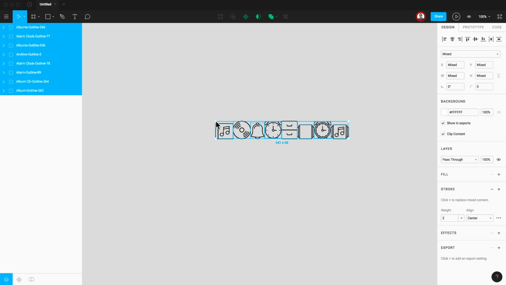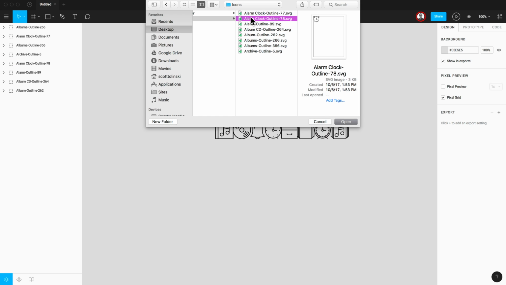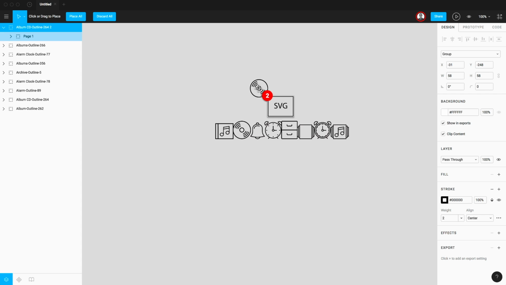Another way we can import images into our file is by using the Place Image feature. I'm going to select the menu icon, then choose File, and then Place Image. Command-Shift-K or Control-Shift-K on Windows is the shortcut if you'd prefer. Now, I can select as many images as I'd like, and then select Open. You'll notice a red badge letting us know how many images we've selected, as well as their file type directly next to it. We can click to drop the images one by one on the canvas if we need them in specific places, or the Place All button will drop all of the selected images in one place and you can reposition them later.